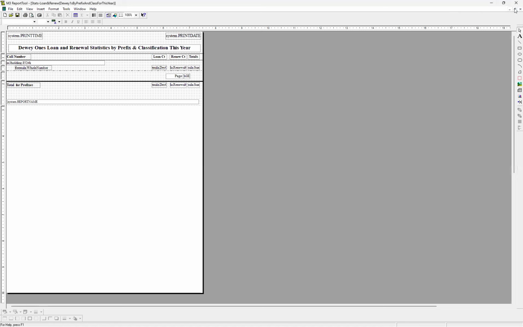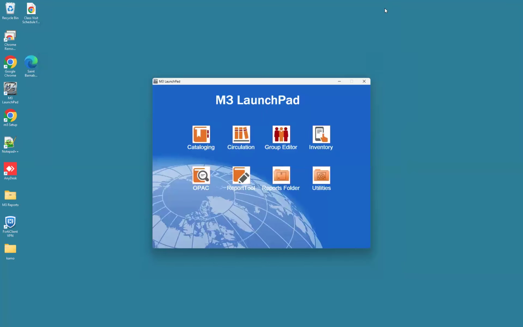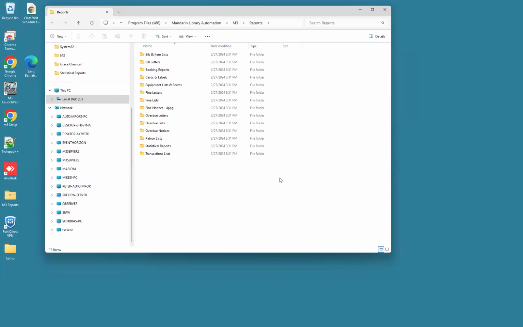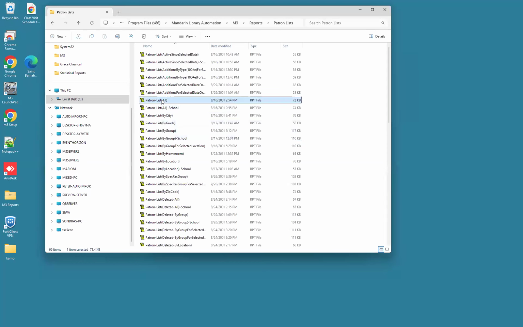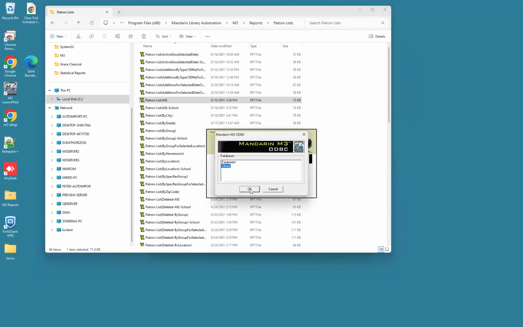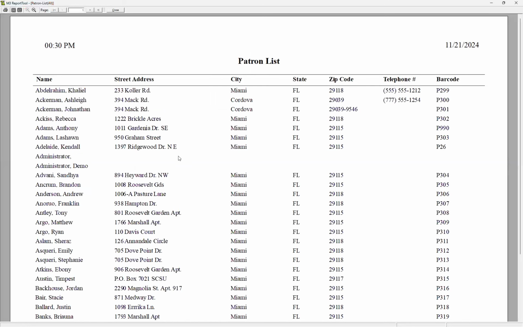So, talking about reports, a suggestion is not to ask, let me see what kind of reports Mandarin has. No, that's not the approach. The approach would be, what report do you need? And based on that, you could ask, how many patrons do I have in my database? I will go straight to the report folder, go to the patron list, and patron list all selected. Library. Okay. Print preview. Boom. That's how many I have.